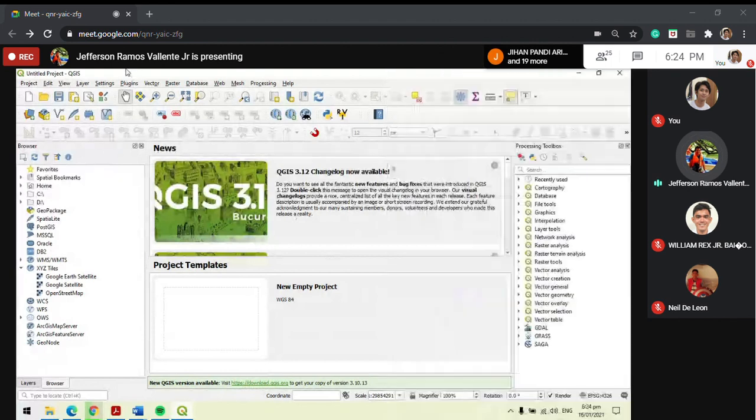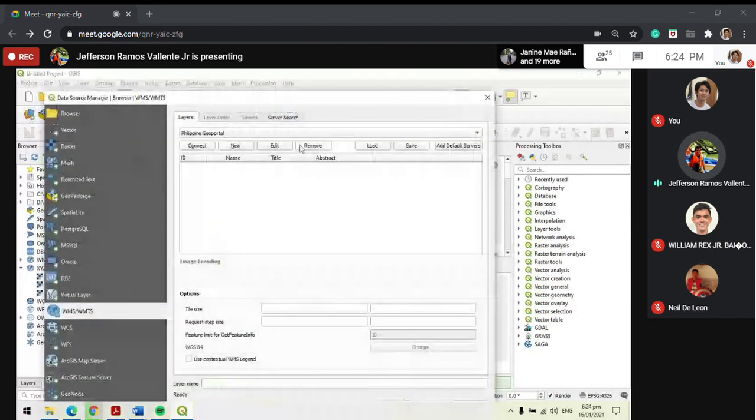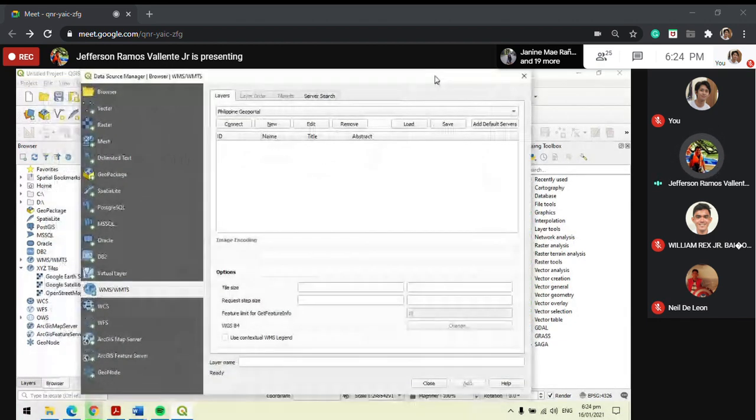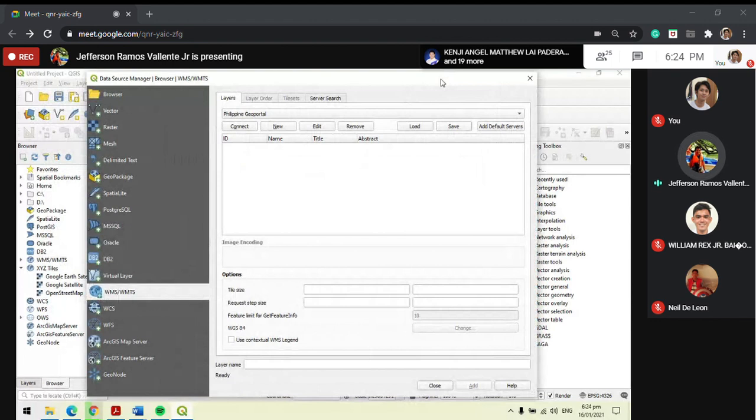So to load a file, just click Open Data Source Manager. Okay, and then this will show you another window. So you see here different file formats that you can use for viewing in GIS.